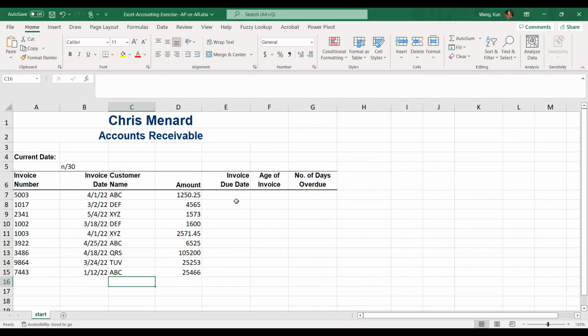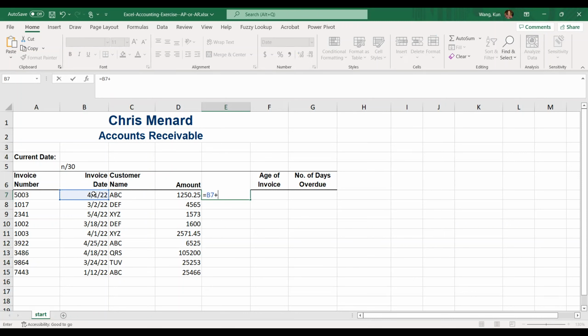So first I will create an invoice due date, which is not available in the original data we got from the SAP system. I will do this very quickly. I will add 30 days to the original invoice date, and that will be the invoice due date. I can do this very easily in Excel, since it's a date variable. I can just add 30 to each of the original invoice dates. That gives me the due date of each billing or invoice.